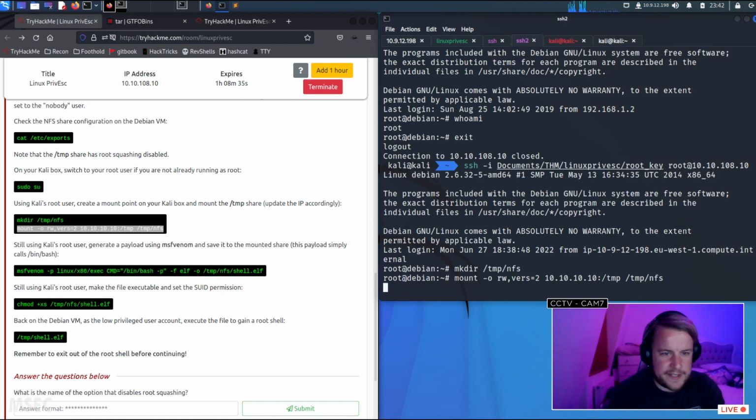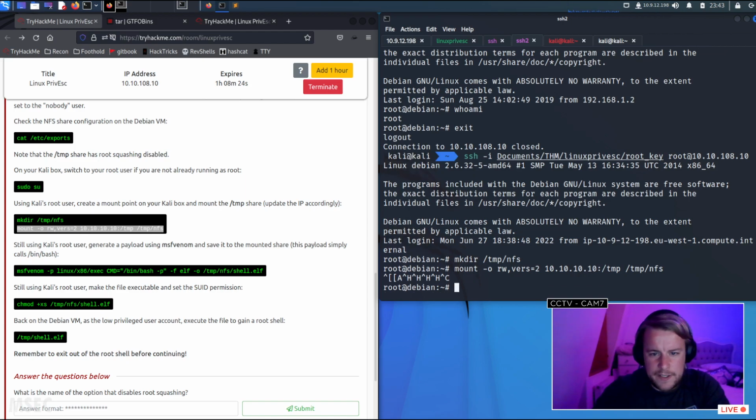Why have I done 10.10? Surely that should be... Yeah, update the IP. Fuck.